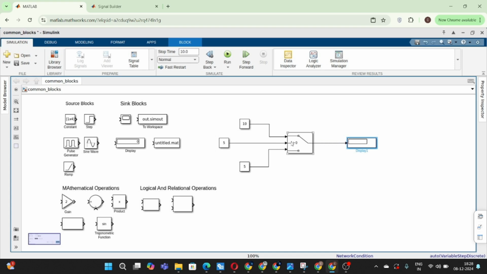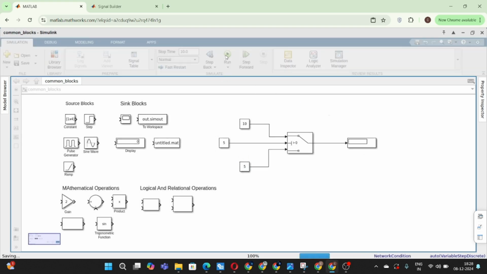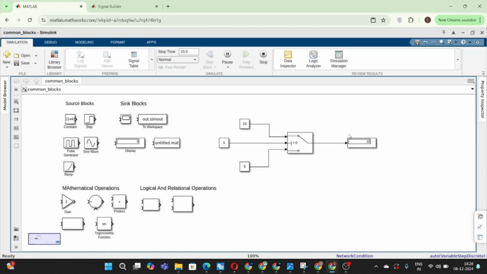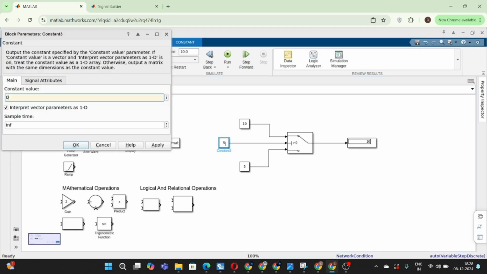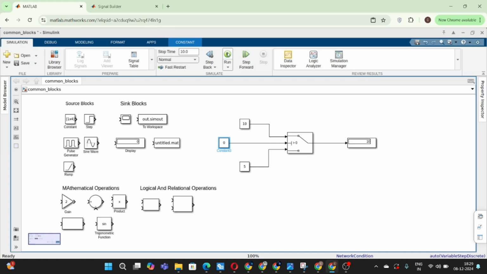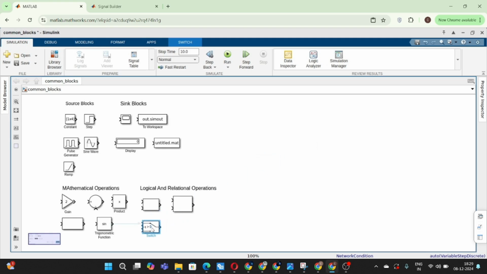If this condition is satisfied, this will be the output, and if this condition fails, then this will be the output. So let me save and run this simulation. Here you can see now it is 10. Let me fail this condition. I will make it 0. So it is not greater than 0, right? Now the output will be 5. This is how you can utilize the switch block. Basically it is used for decision making and dynamic signal routing. So let me delete these input and output blocks, minimize it and keep it aside.